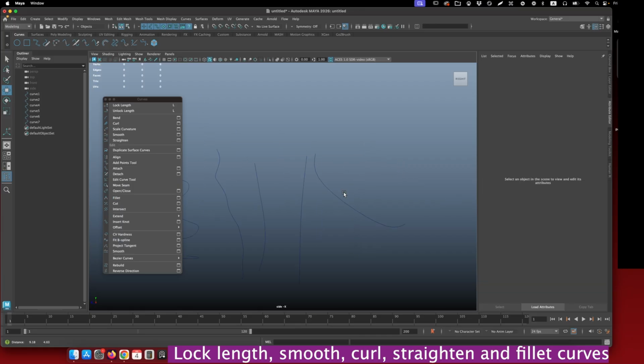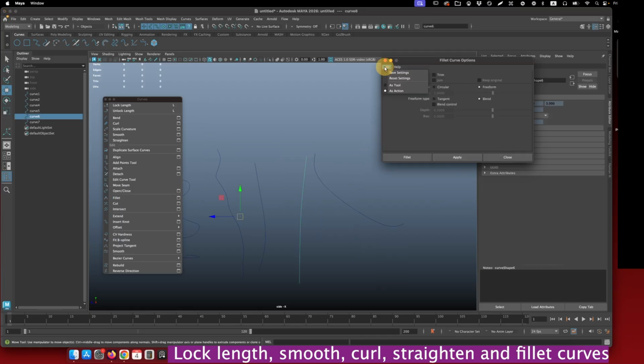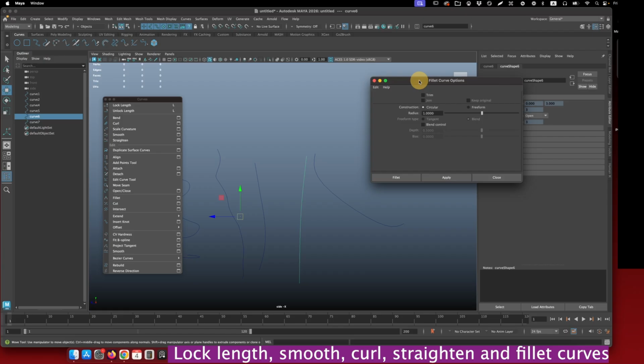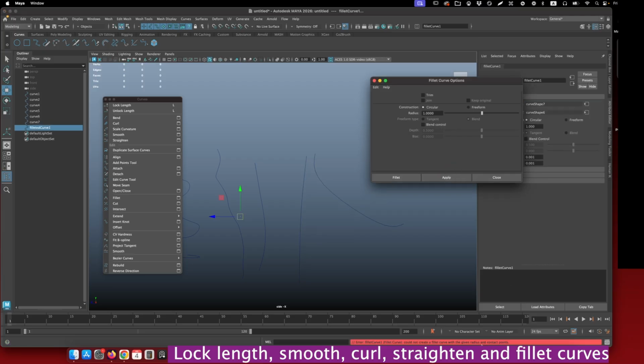For this you need to select the curve, go into settings, then edit, reset settings. You can create a circular fillet or a freeform fillet. Basically it's a shape that can connect two curves together. If I select these two curves and click circular fillet with default settings, then click apply, it may give me an error because some of the settings, like radius, don't work with the distance I have between my curves.